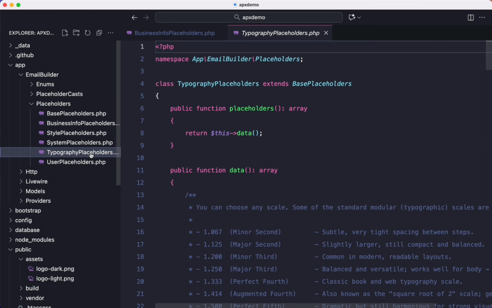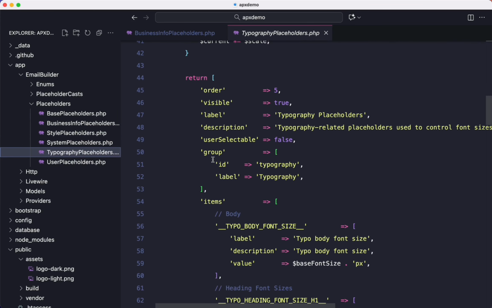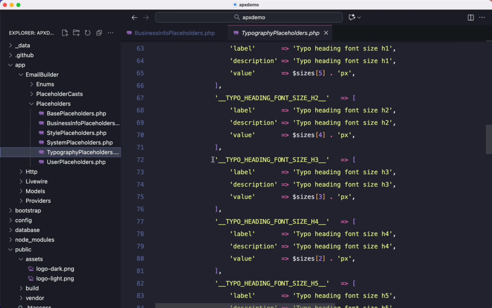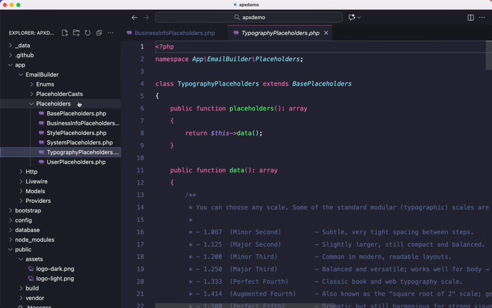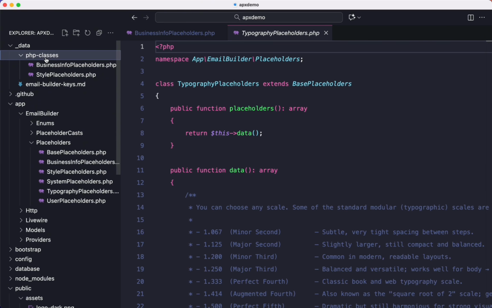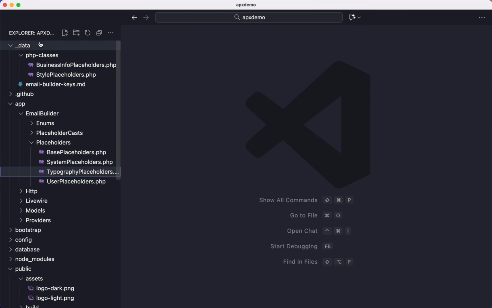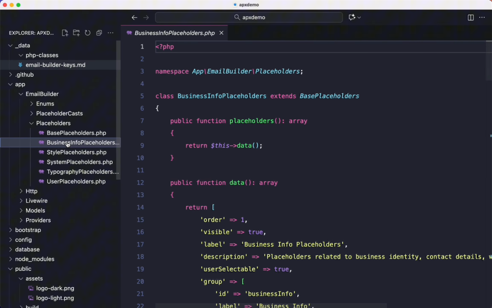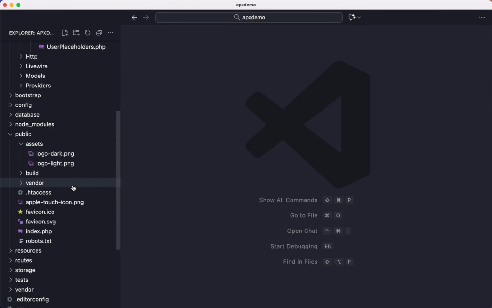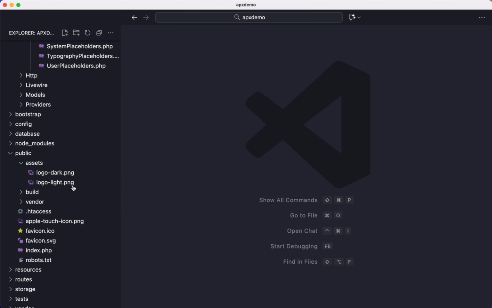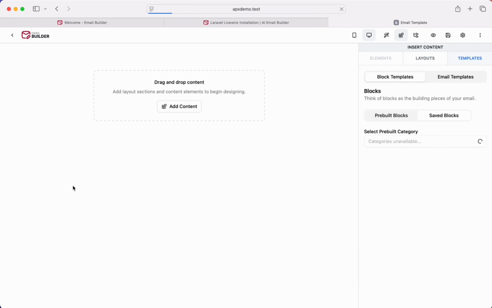Here you can update the typography placeholders. So in the data folder, we have these PHP classes. I have already input some demo placeholders with the updated demo information. So what I do, we're just gonna delete these two files and bring these two right in here. Refresh the page. Now we are ready to give it a try.